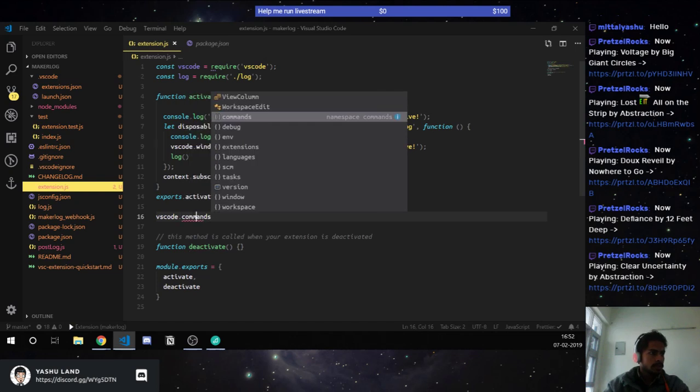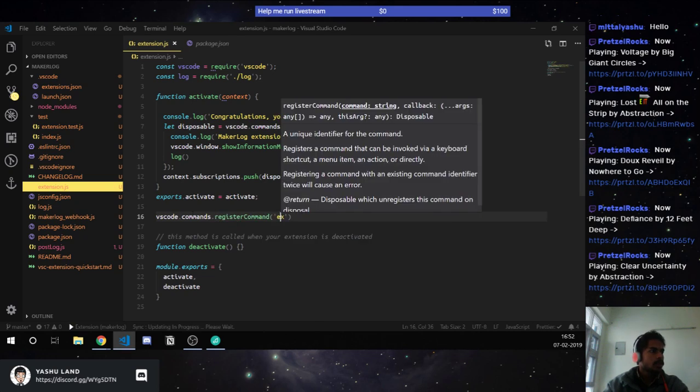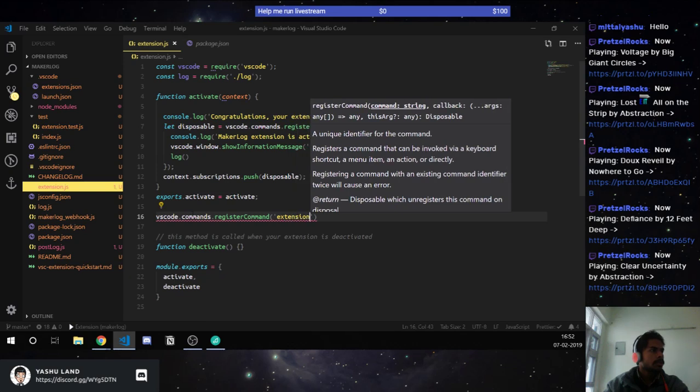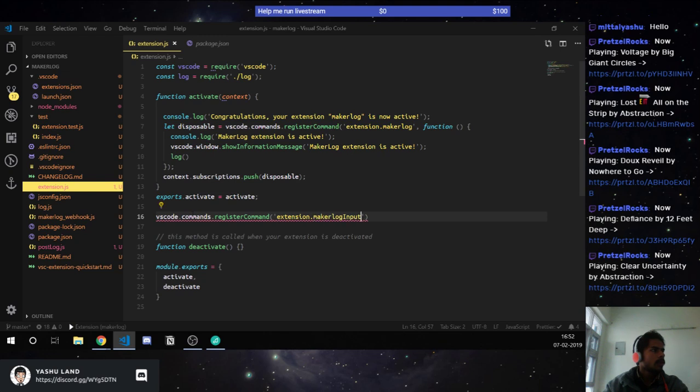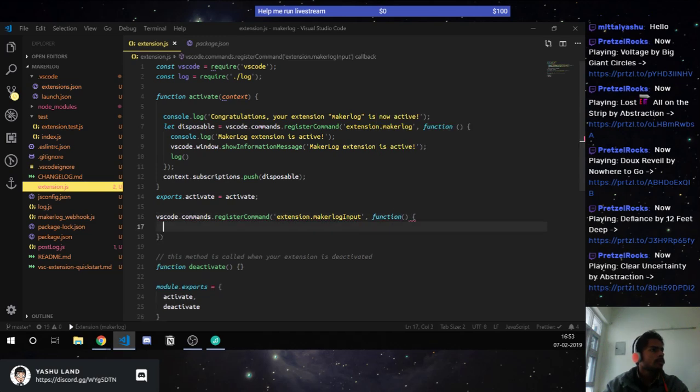vscode.commands.registerCommand, and then it is extension.makerlogInput, then there will be a function. And inside that function, it will run this log. So whenever we run that command, MakerLog input, or I also need to work on this naming part. So that time it should... why is it showing an error? Expected, that's correct. So what's wrong with it? Okay, yeah, so it just went away.